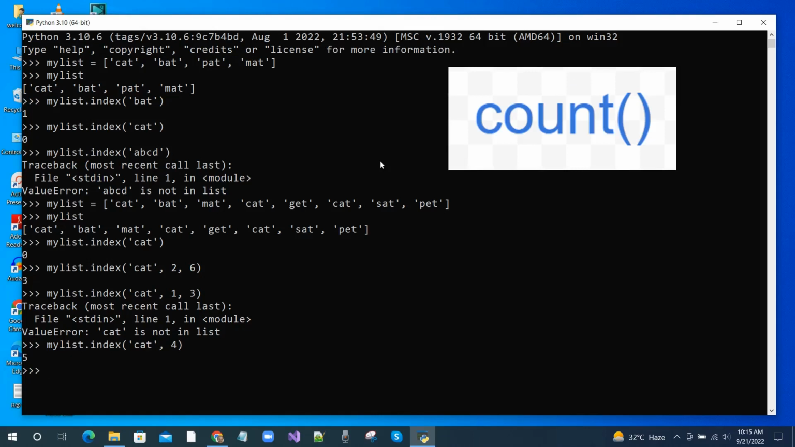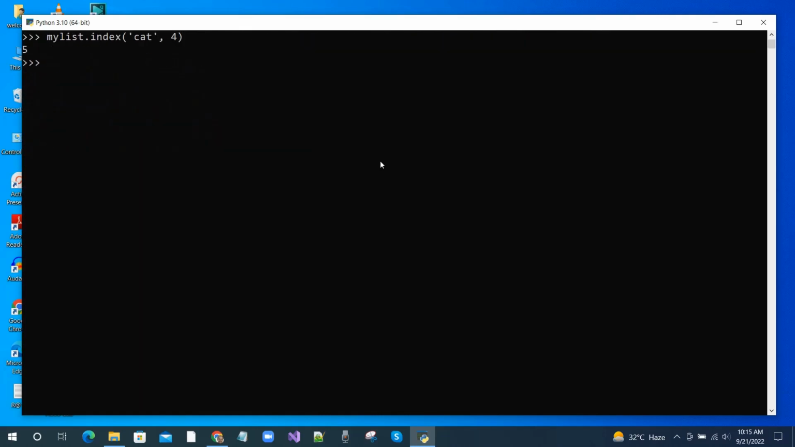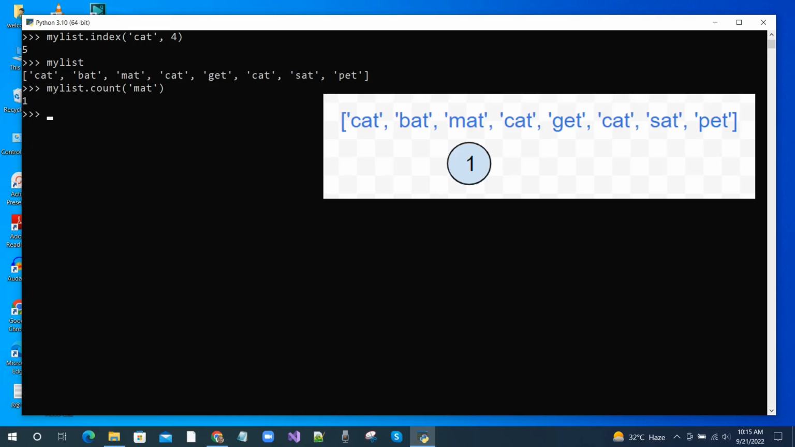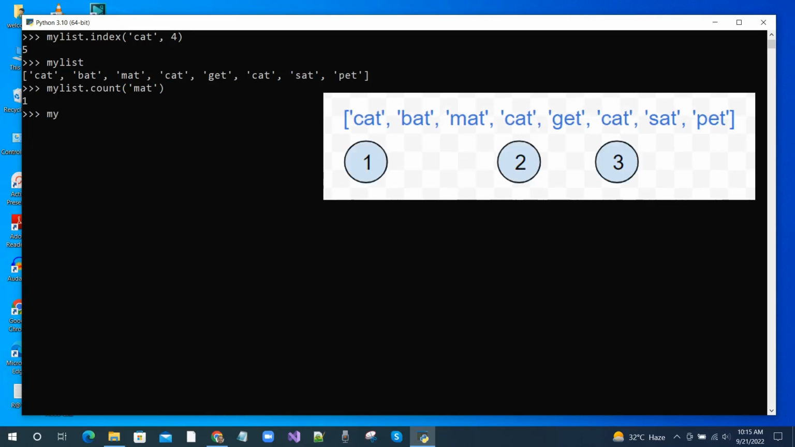Count. Count is an inbuilt function in Python that returns count of how many times a given value occurs in list. For example, let's take the same list. The command mylist.count of mat will return 1 as output because there is only one mat in the list. And mylist.count of cat will return 3 as the number of cat found in the list is 3.